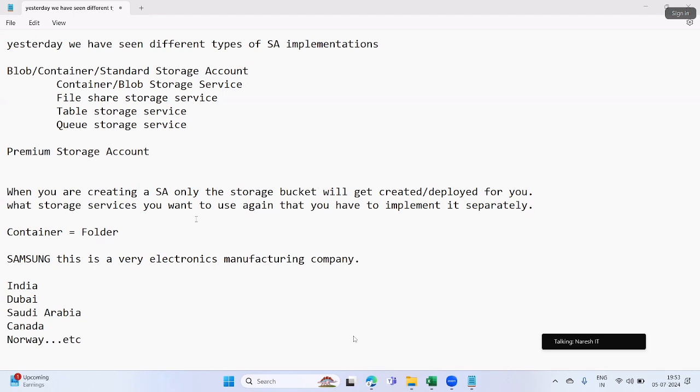Fine. So now see guys, Samsung is a very big electronic manufacturing company and Samsung is everywhere. It is in India, Dubai, Saudi Arabia, Canada, Norway, Europe, multiple countries. Now you are working as a data engineer in a Samsung project for a Samsung client, and Samsung is sending you the data for all the countries: India, Dubai, Saudi Arabia, Canada, and Norway.